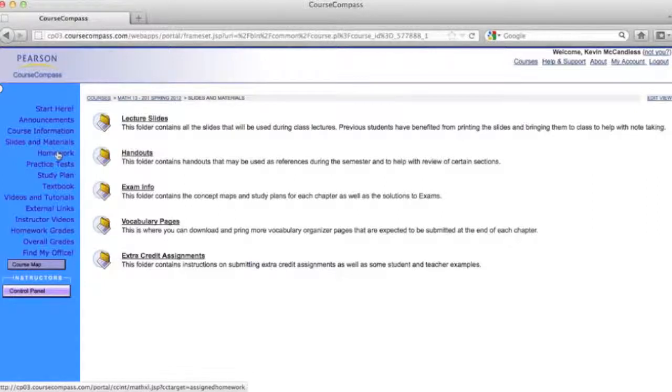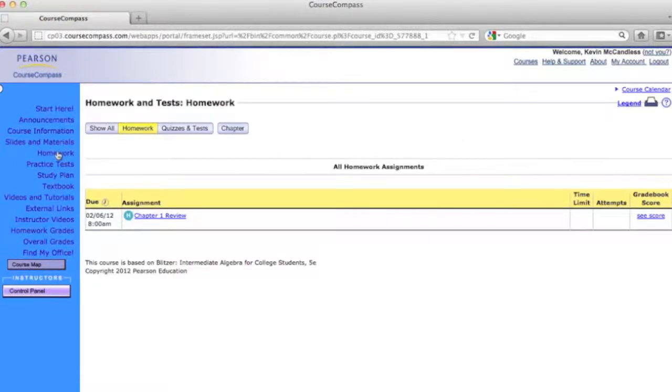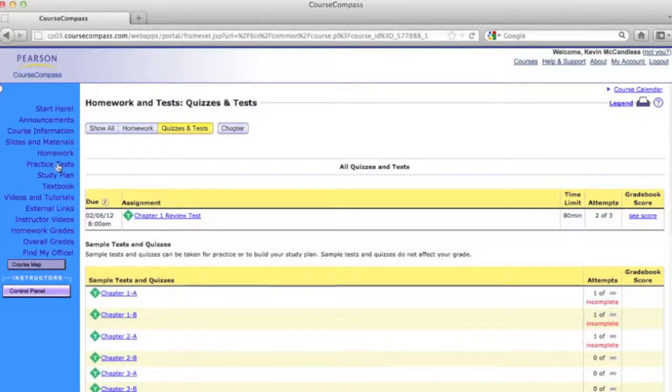And then the next link is homework. This is where you will go to do your homework. And then practice tests, that's where you can go to do your assigned practice tests. And there's another video that goes into both of those in more detail because it really takes a little bit of time to get used to working with the homework and the practice tests and all of the resources. So I recommend you watch that video next.